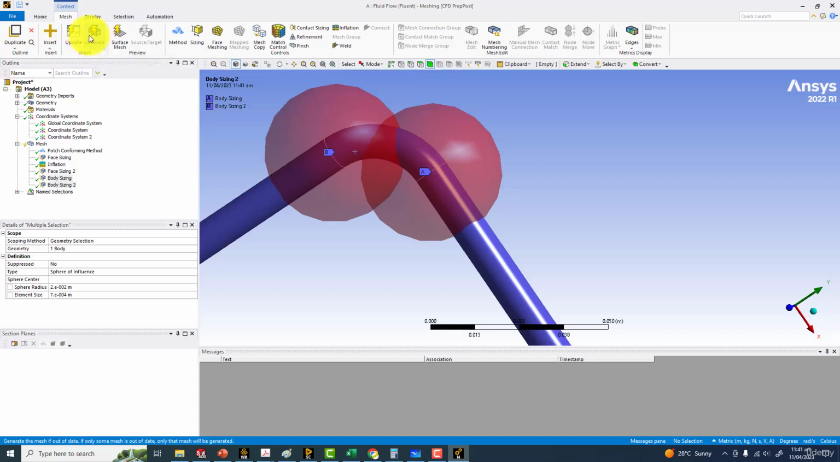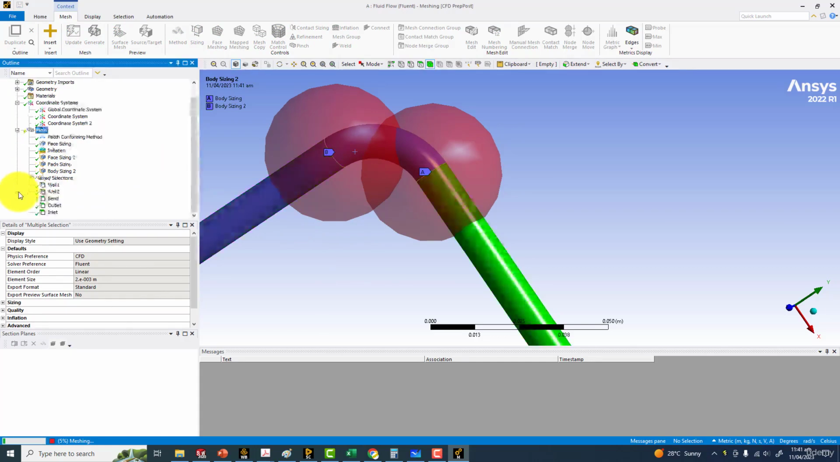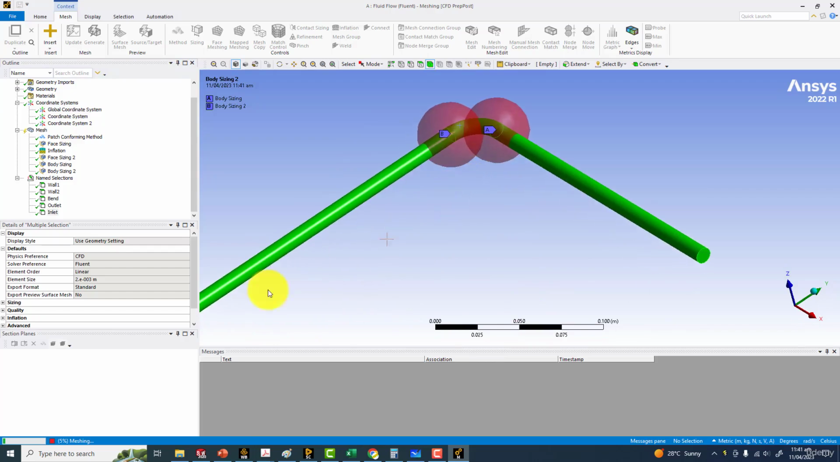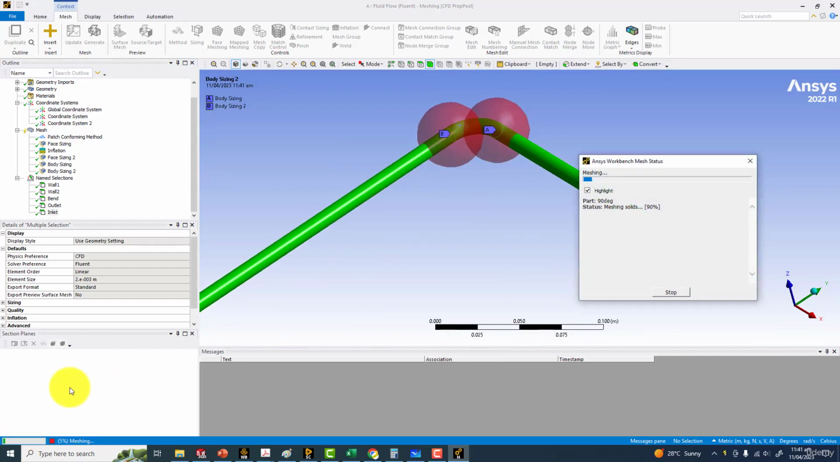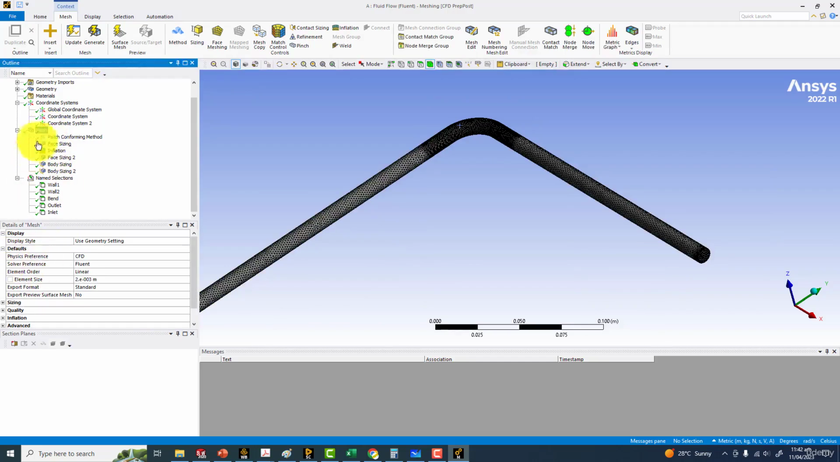Okay, now you can click on generate mesh, and we have all these boundary conditions, known as the named selections: wall 1, wall 2, band, outlet, and inlet. And you can see that a mesh has been computed. One more thing is that you must make sure that in the mesh the physics preference is CFD and the solver preference is Fluent.